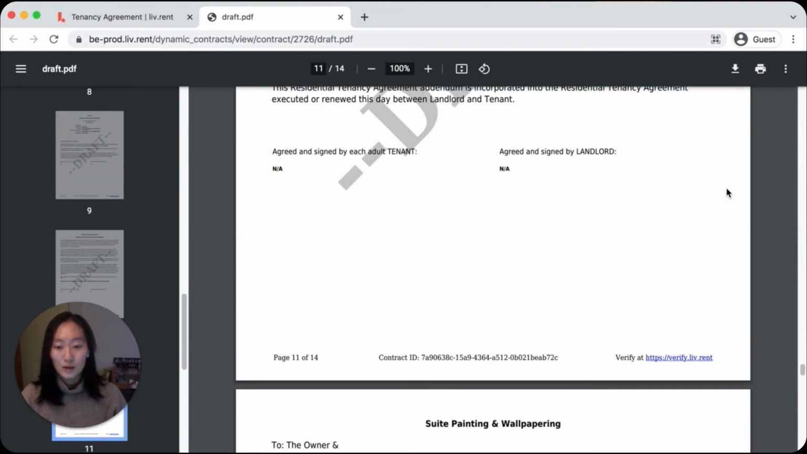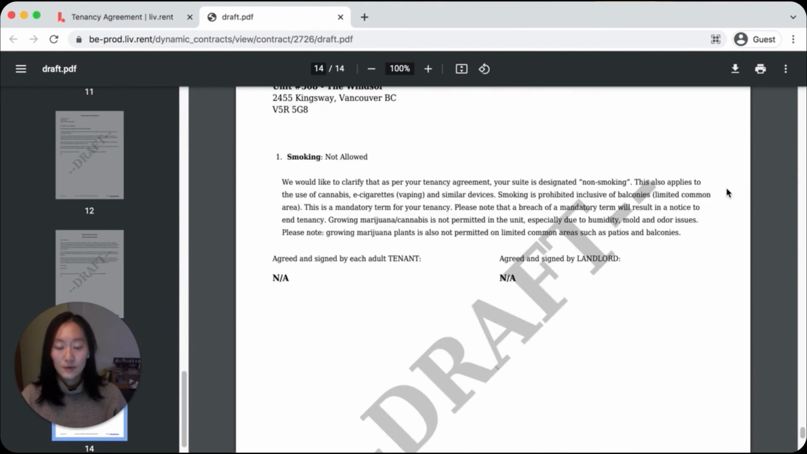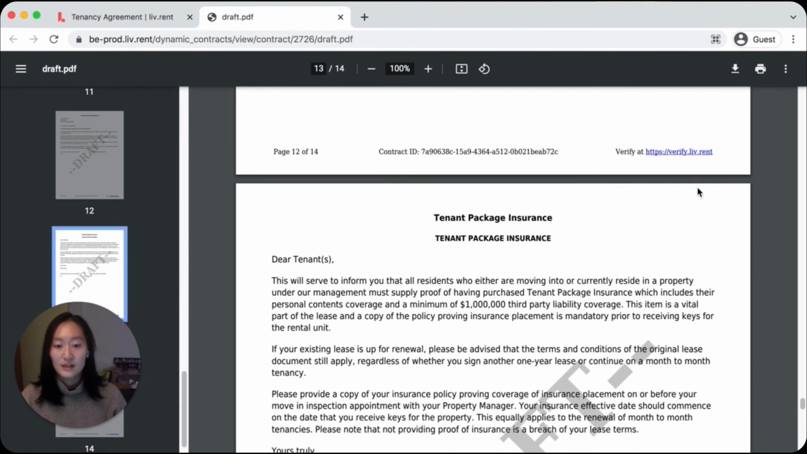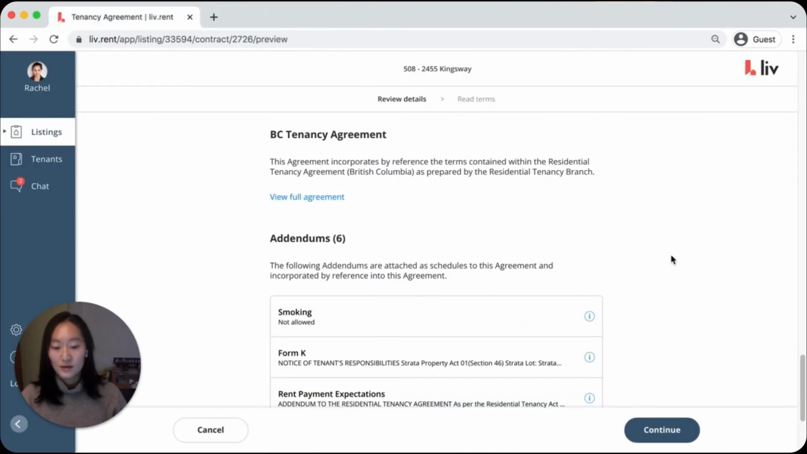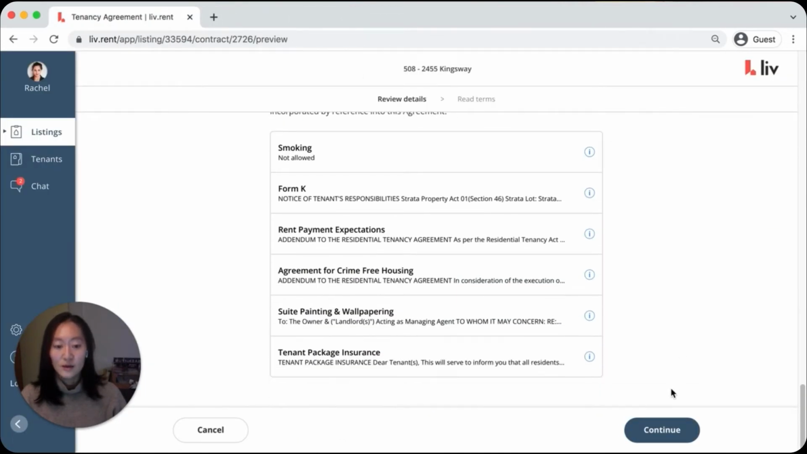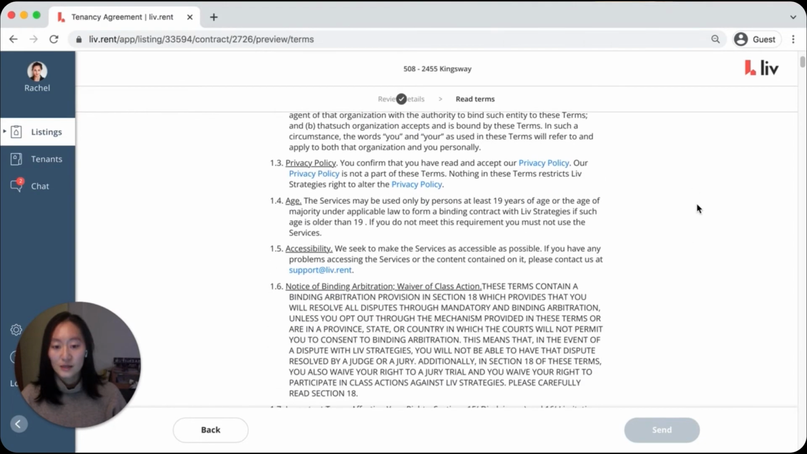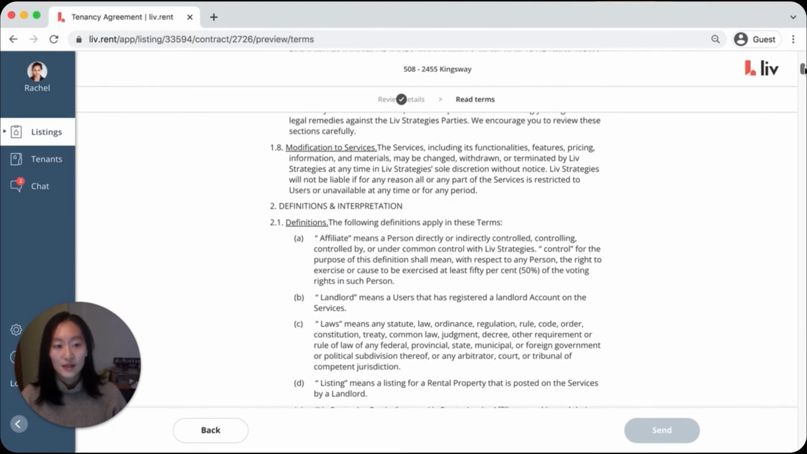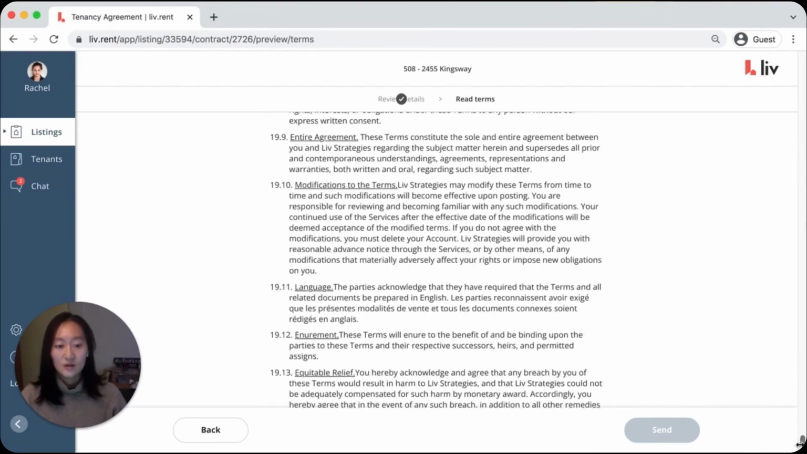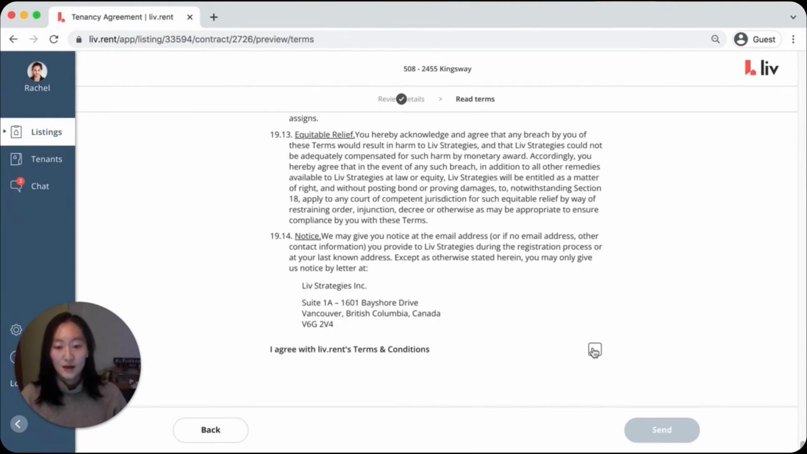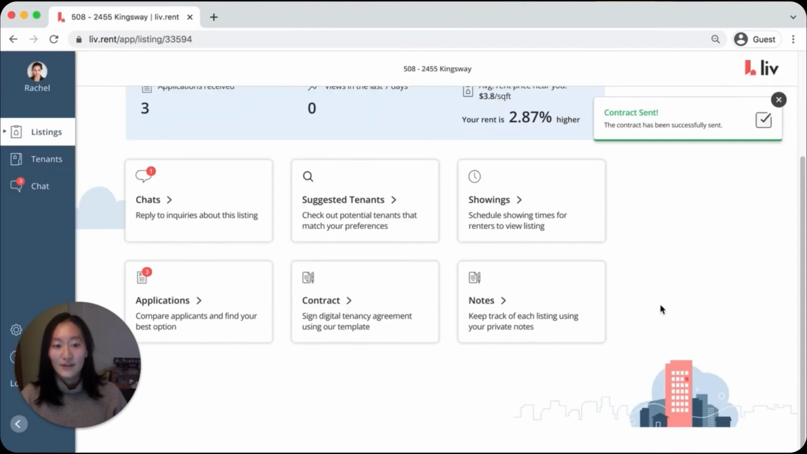If we keep scrolling down, we can go ahead and find all of the addendums here at the bottom of the contract. Once everything looks good and you are happy, we can go ahead and click Continue. Here are all the liv.rent terms and conditions for using our contract. Once you're ready, go ahead and scroll all the way down to the bottom, agree with liv.rent's terms and conditions, and there you have it. A contract has been successfully sent.